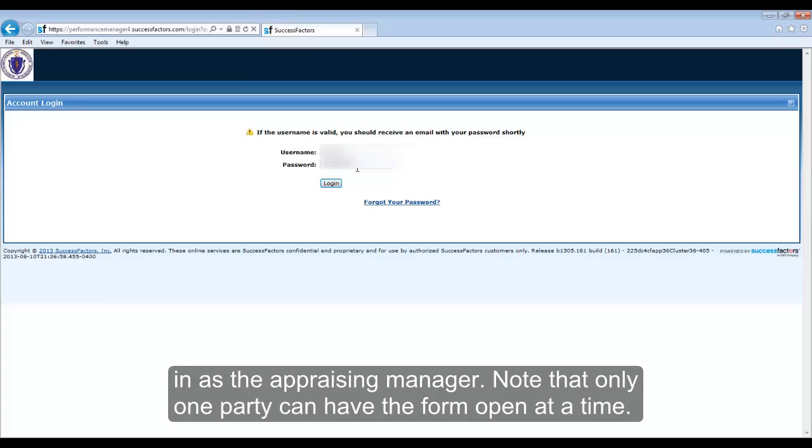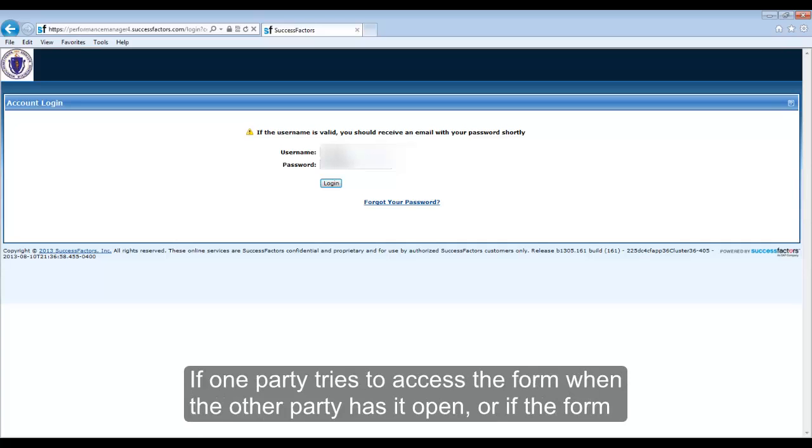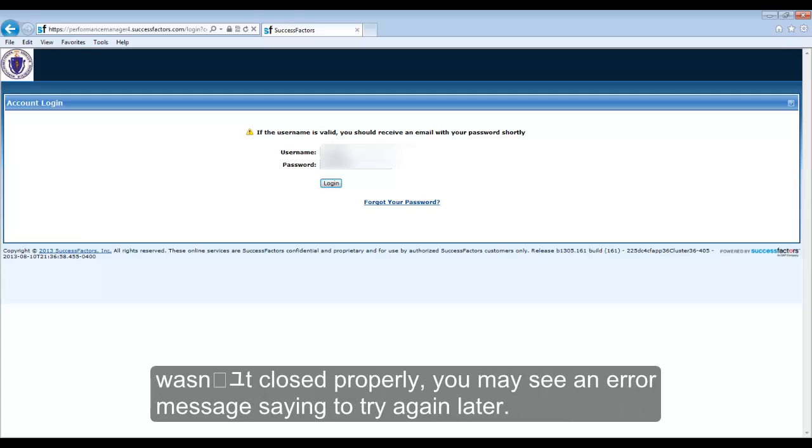Note that only one party can have the form open at a time. If one party tries to access the form when the other party has it open, or if the form wasn't closed properly, you may see an error message saying to try again later.